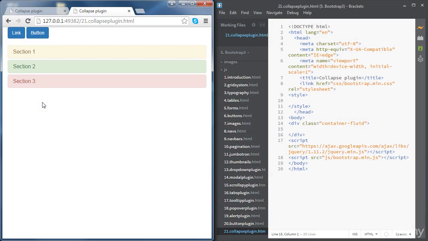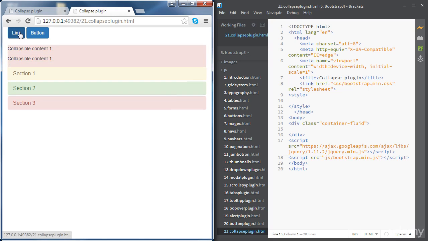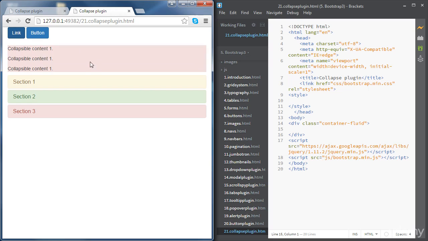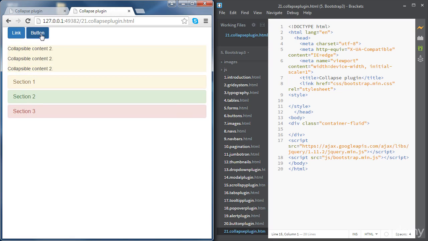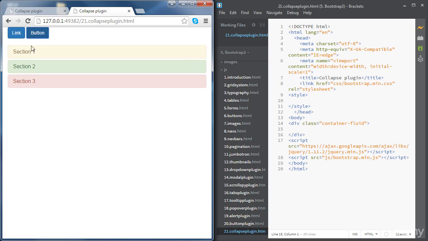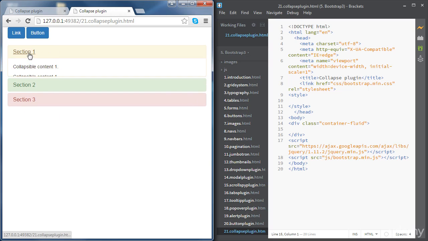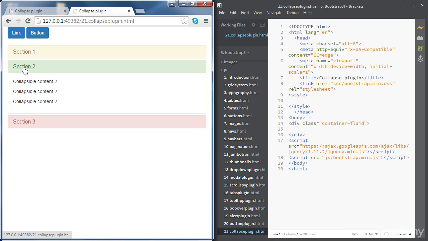In this video, we're going to learn how to use Bootstrap to create collapsible content. So we're going to create an example using a link that will expand and collapse some content, and then we'll create another example with a button. And finally, we'll learn how to create accordions using the Collapse plugin.